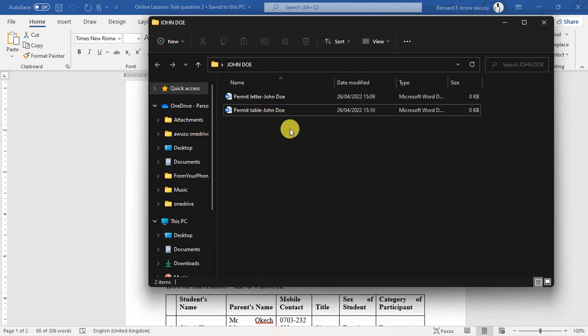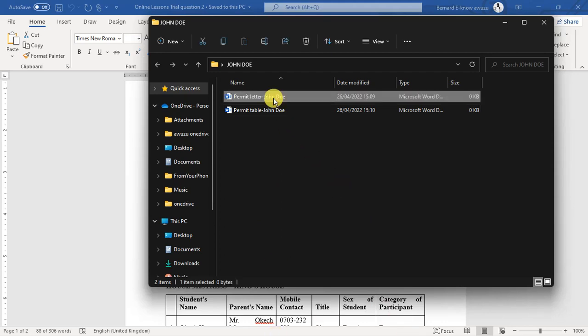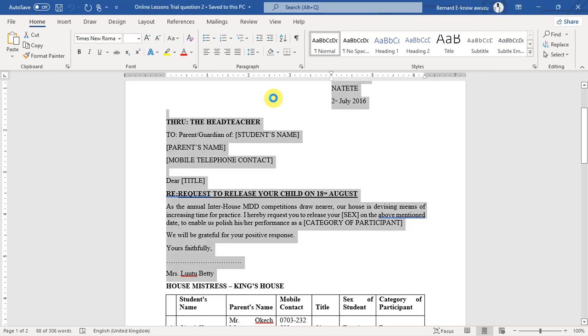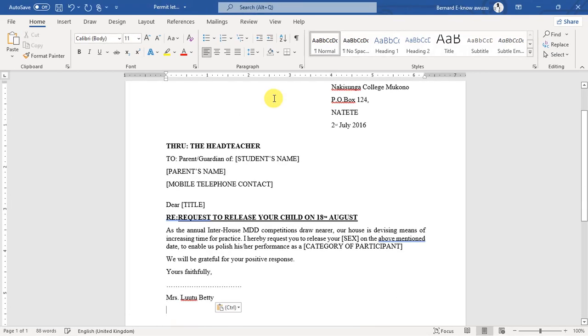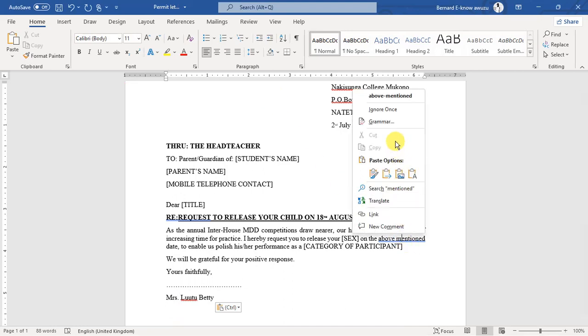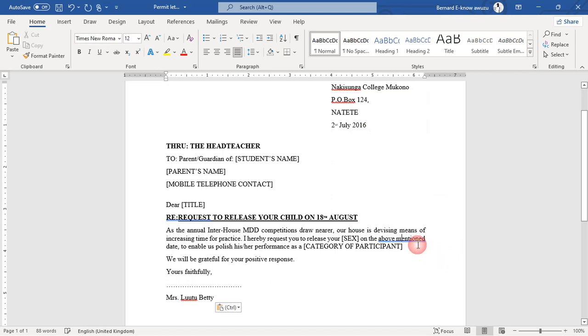Since I haven't opened it, I'm going to go ahead and open it from the folder that I created, John Doe, from my John Doe folder. I'll open it from there so that I obtain it and I paste it here. Remember what I told you about copying. When we are copying, it involves the use of what we call a clipboard.